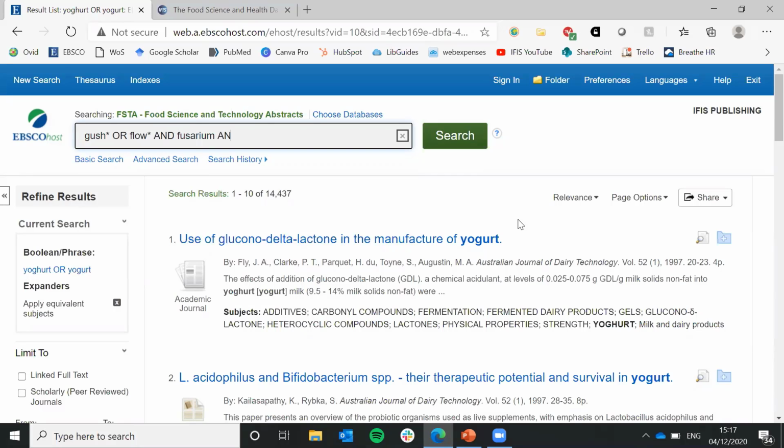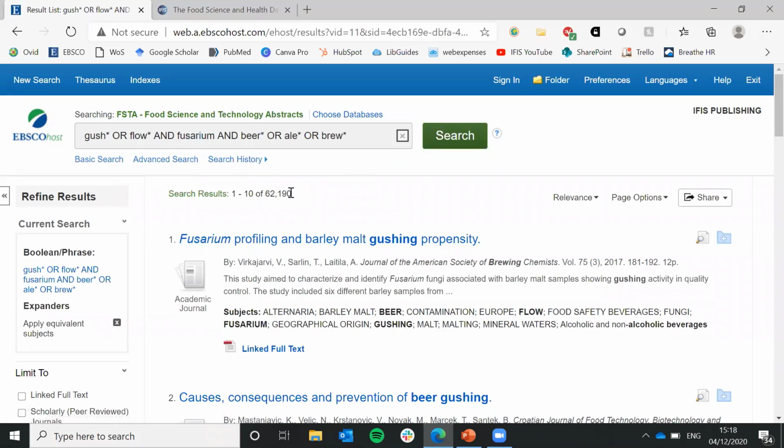And I'll just stick with that word to capture that concept. But then for beer, I might do beer or beers or ale or brewing. So brew or brewing or brews. So if I type this out without any parentheses and hit search, then I get 62,000 results.